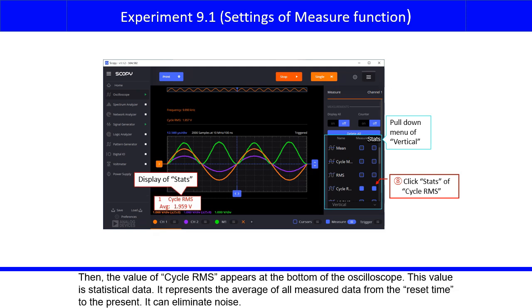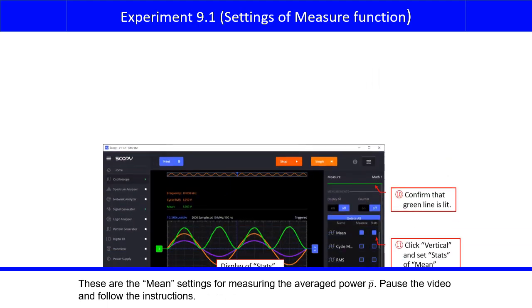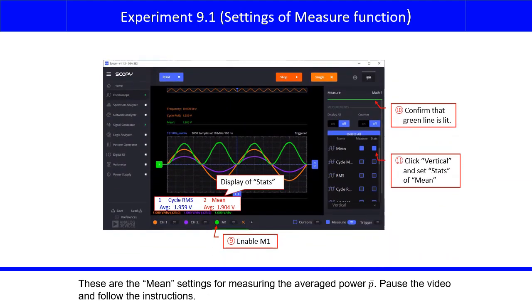Then, the value of cycle RMS appears at the bottom of the oscilloscope. This value is statistical data. It represents the average of all measured data from the reset time to the present. It can eliminate noise. These are the mean settings for measuring the averaged power. Pause the video and follow the instructions.